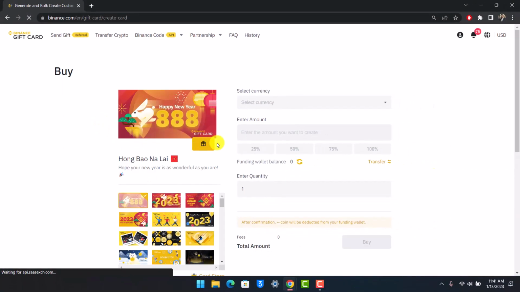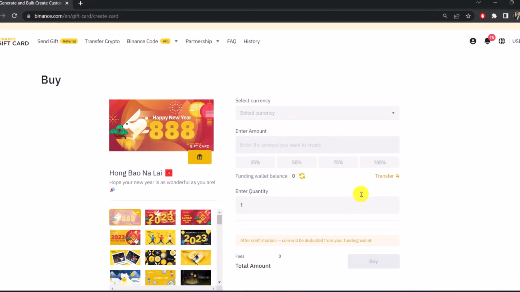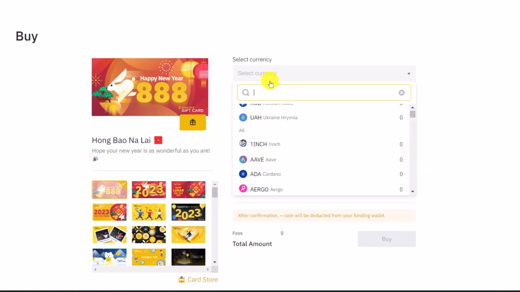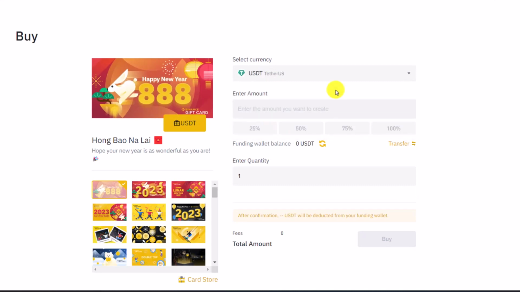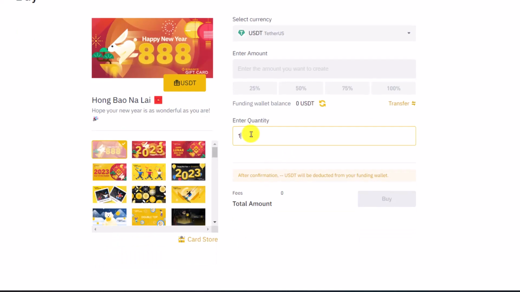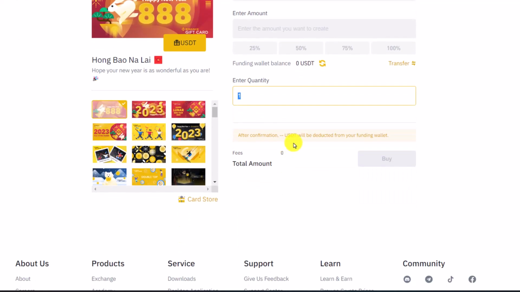As you do that, here you'll be able to see different types of options. Now, first of all, just choose your currency, which could also be your fiat currency in terms of crypto. And after that, just enter the amount that you would like to send. And after that, you also want to enter the quantity. And then after confirmation, the USDT will be deducted from your funding wallet.